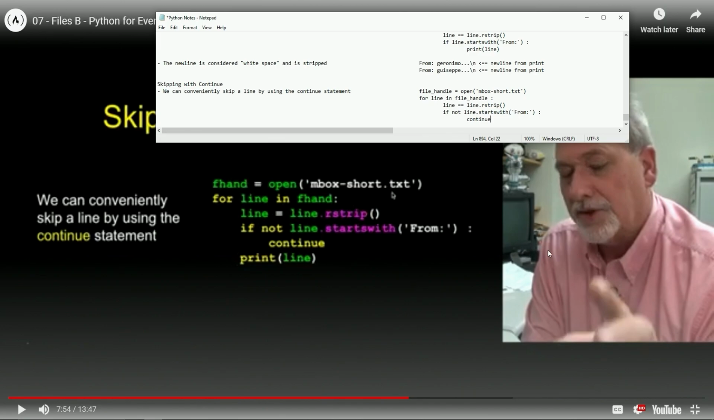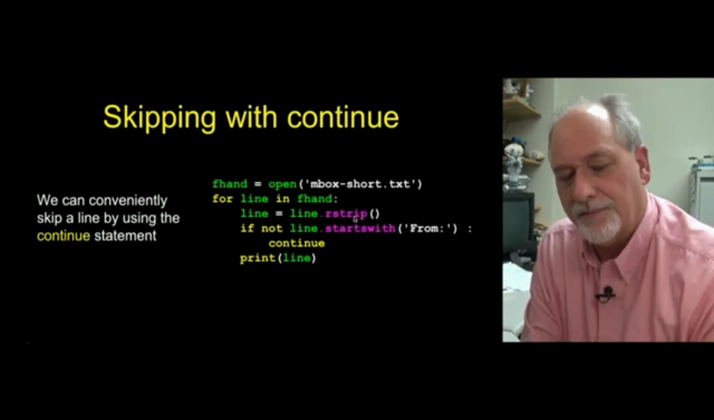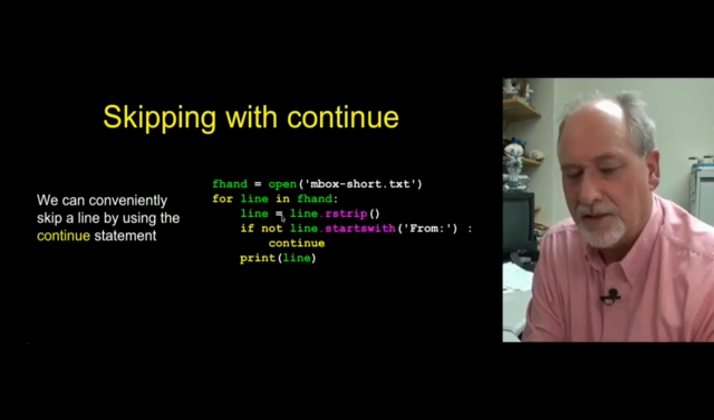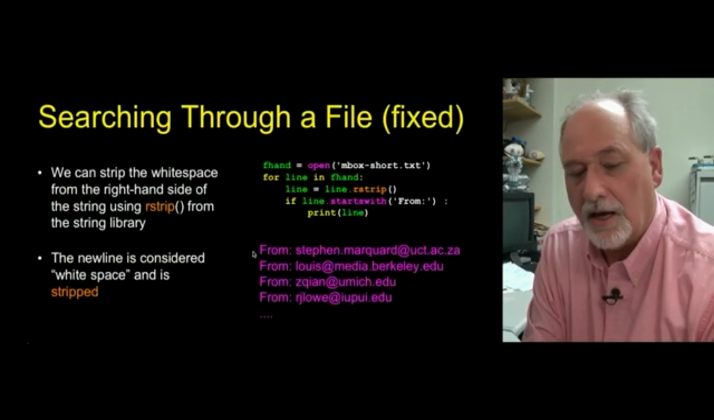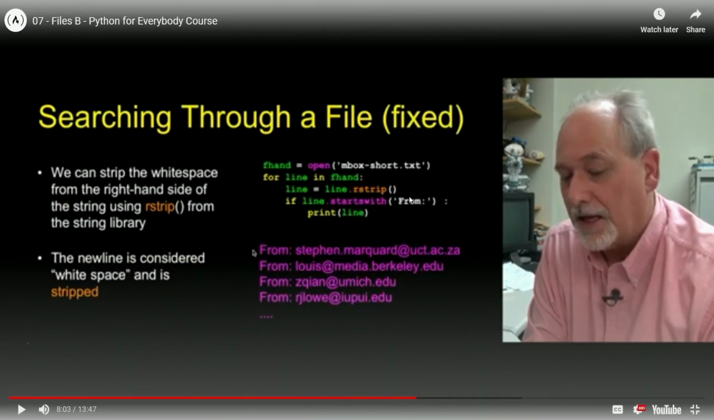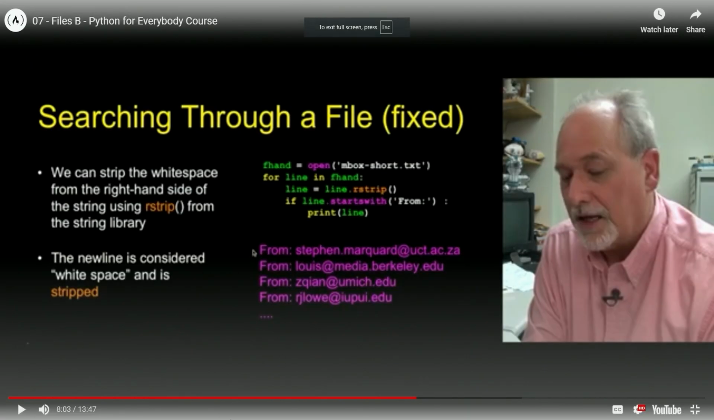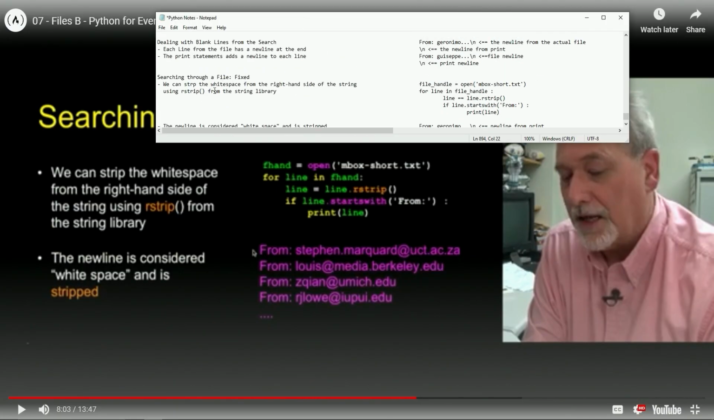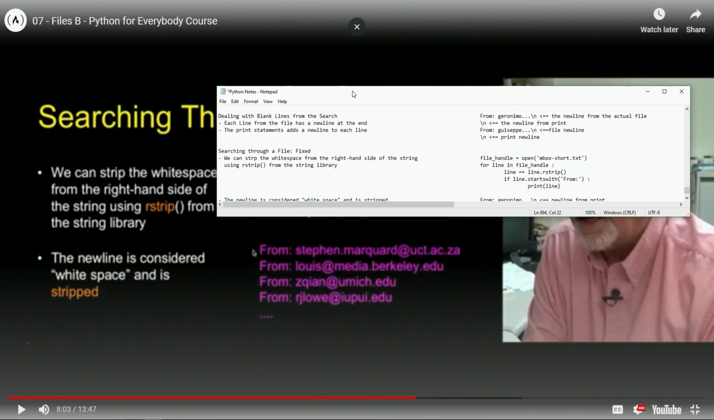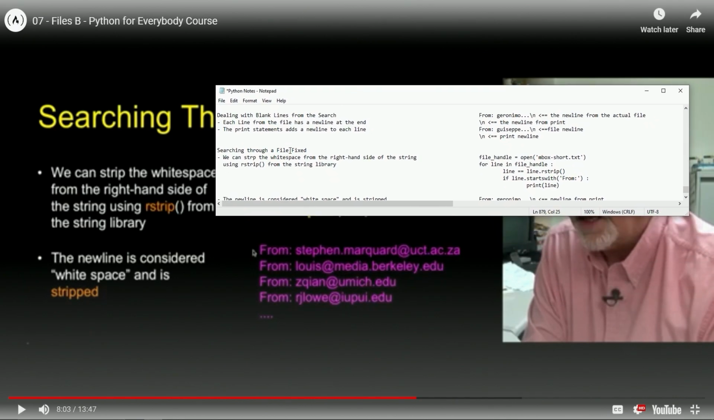Let's see what he says. I want to know exactly what's happening here. Hold your horses. Did we already do this? Did he go back? I can't remember because I took a break. I don't remember. All right, let's see. Searching through a file fixed. Okay. Anyway, so yeah, we have that.